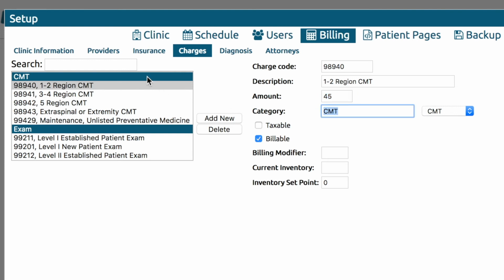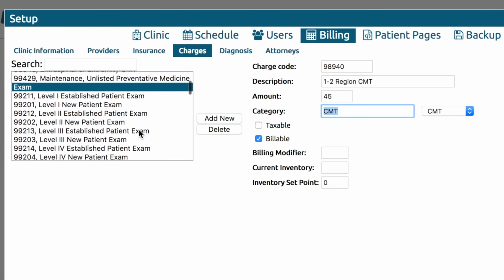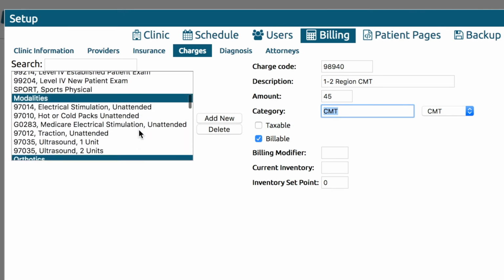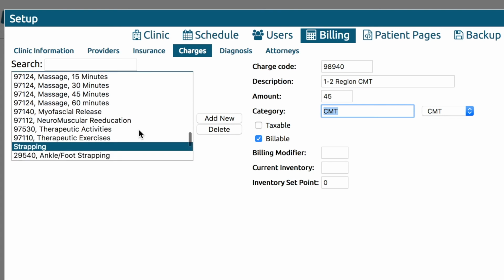The category allows you to select or create new categories for your charges. You can sort charges easily by your desired categories that you use in your office. In our demo, we've sorted the charges into CMT for chiropractic manipulative therapy, exams, modalities, and then some other further categories.